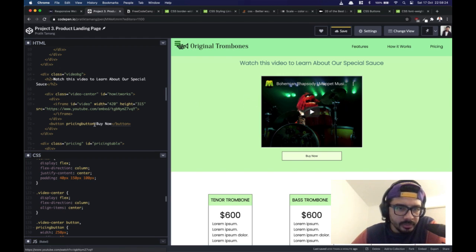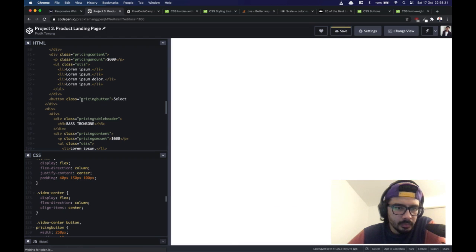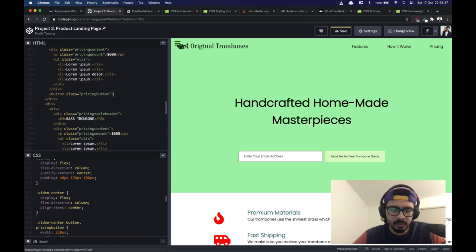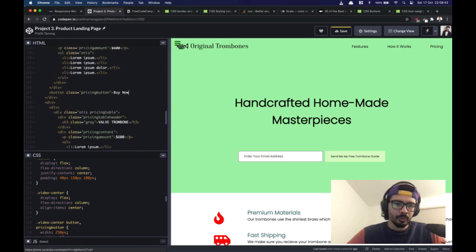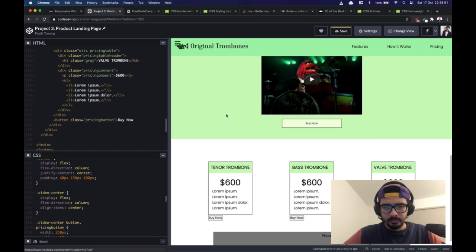Yeah, that is not my pricing button. That's why that can go away. So we actually already have, I've actually got it as select. That's why it says select buy now. This also needs to be changed to buy now. Buy now for that one as well. There you go. Now it's changing.